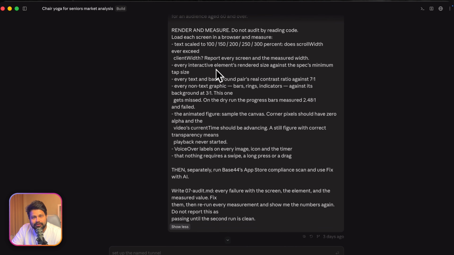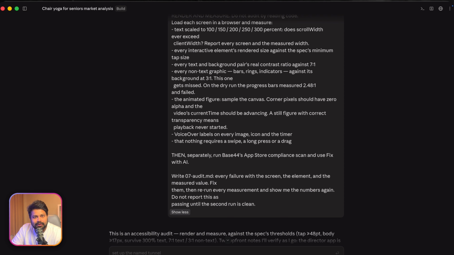Do not audit just by reading the code, because if you ask it to check its own work by reading back what it wrote, it will always tell you everything is fine. What I want is for it to actually load the thing and then take the measurements. Use it how a real user would use the app, and then take the feedback.